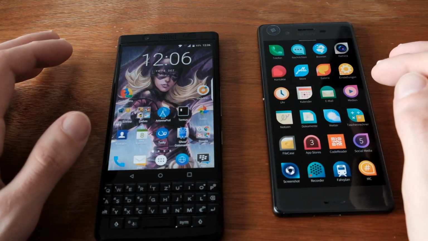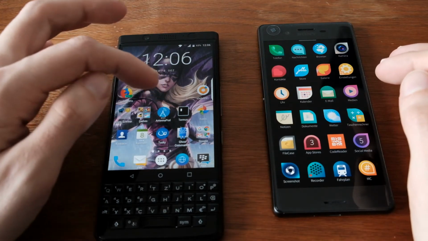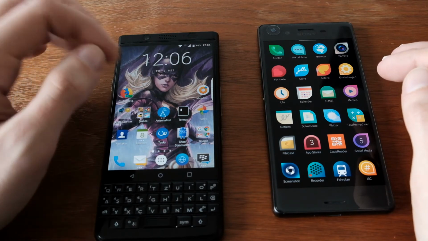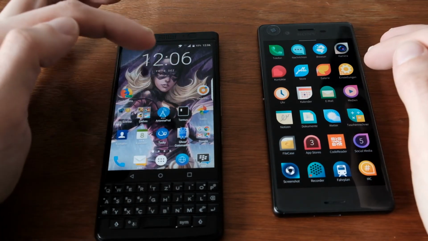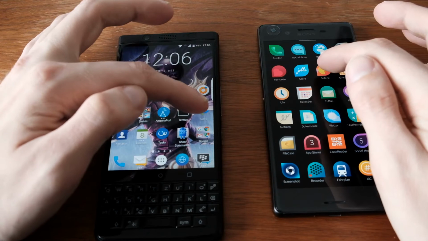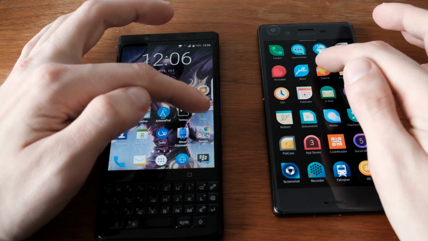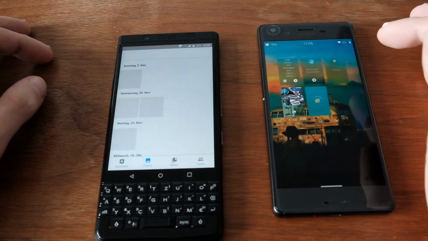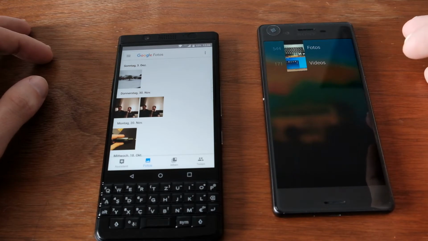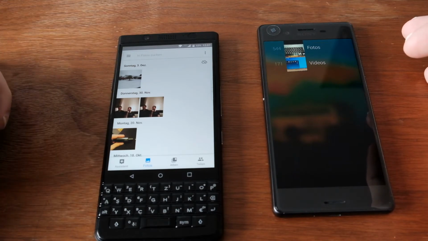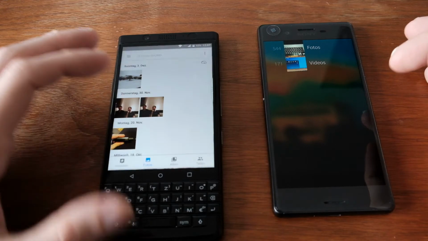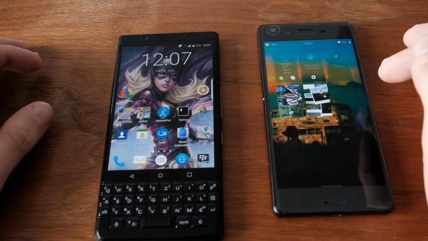So let's open up the Gallery app, which is called Photos, which is a Google app basically on the BlackBerry, and here it's called Gallery. 1, 2, 3. And as you can see here, also again the BlackBerry device a little bit quicker.